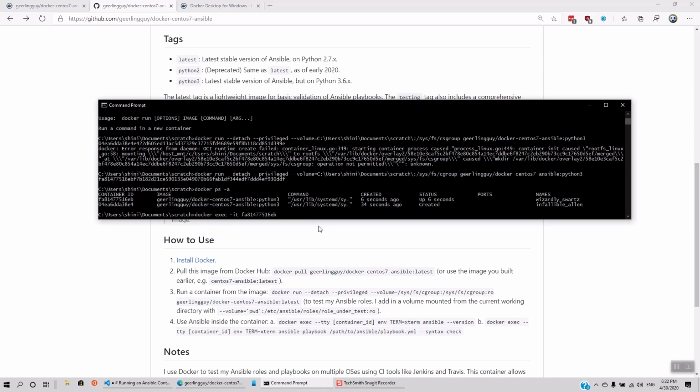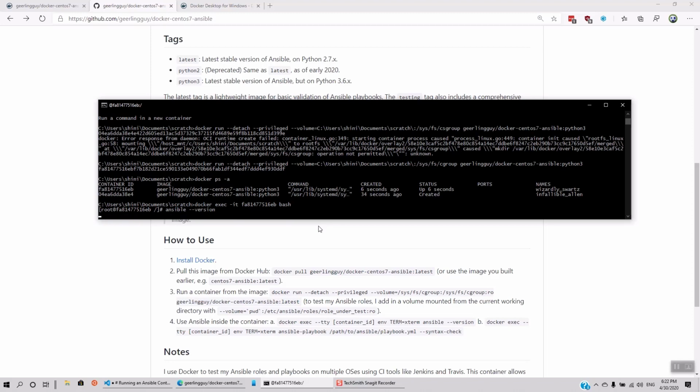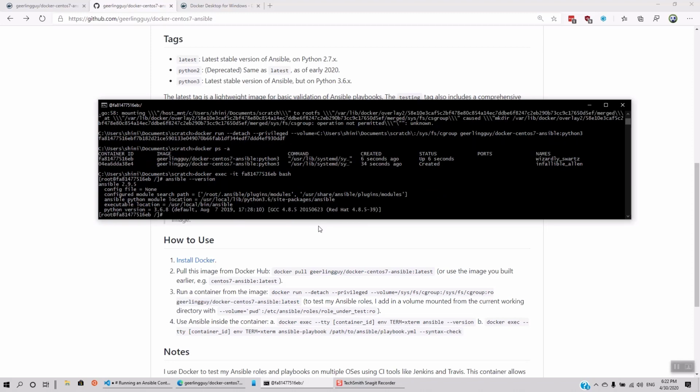I got the container ID, and then I'm going to type in bash to get into the shell. Then I'll go ahead and type in ansible --version. And there we can see that we're running Ansible 2.9 inside this container. So fantastic, great.